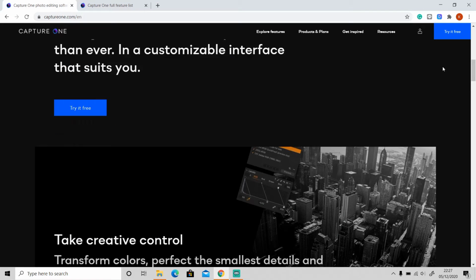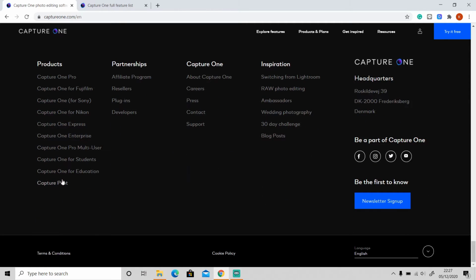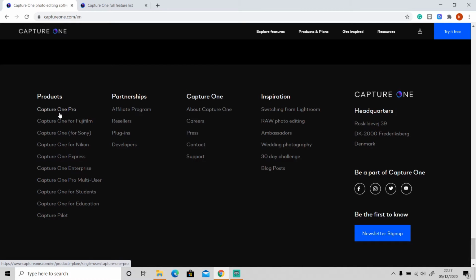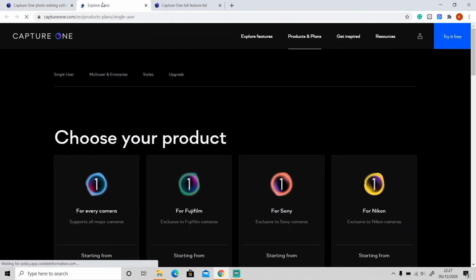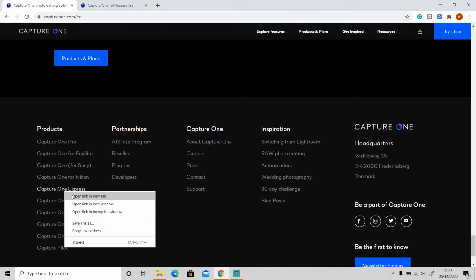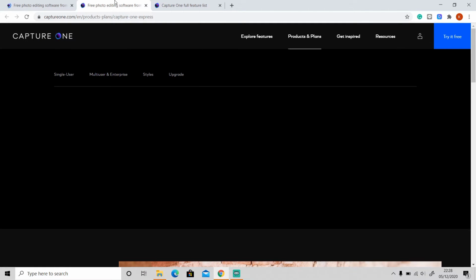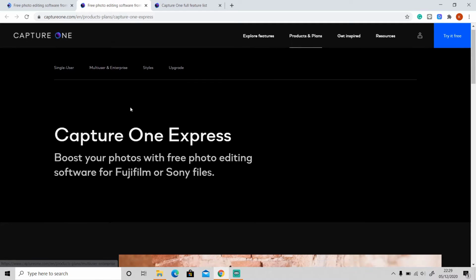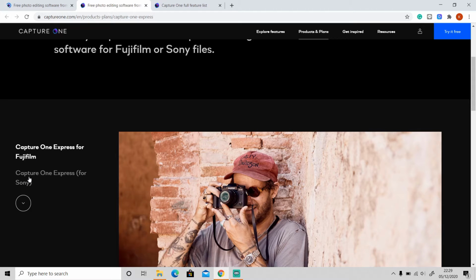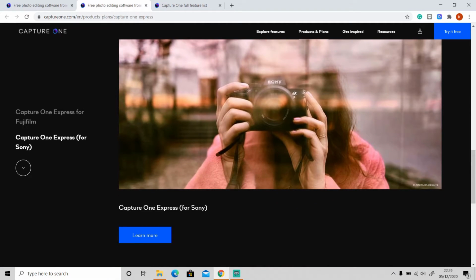If you scroll down to the very bottom of the website, you will see the product list. Okay, and if you want to check the Capture One Pro price, just go to products and plans. Okay, and for Capture One Express, just click on this. Sorry for the slow internet connection. When you scroll down, there's only Fujifilm and Sony option. So where to find the Nikon version? Okay, just click one of these learn more buttons. Okay, so this is the link to download the Fujifilm version and this is the link to download the Sony version.